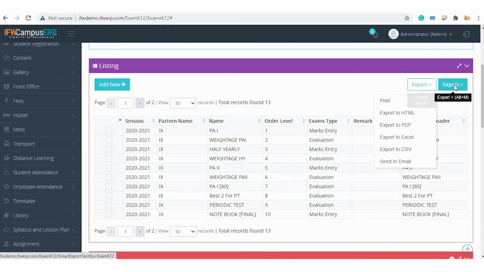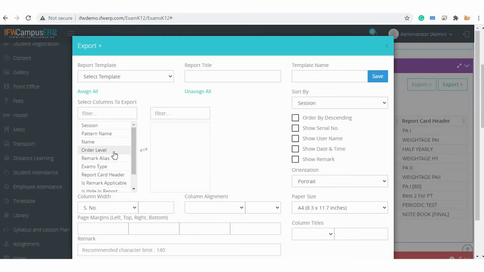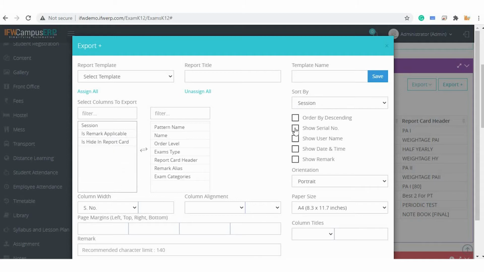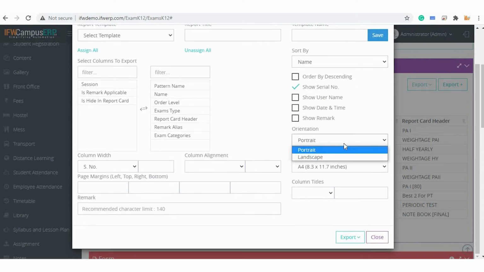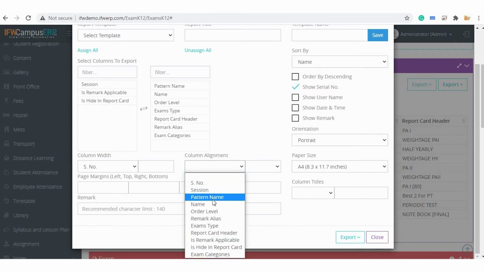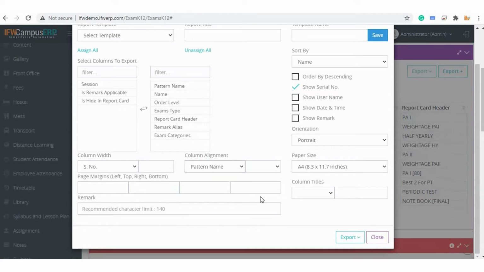Similarly, using Export Plus, we can generate the reports using the fields given here. We can arrange the fields according to the requirement and in the order in which we require. You can use the options given here for serial number, for sorting. You can use the page orientations, paper size. You can give the alignments to the columns. You can give the margins.